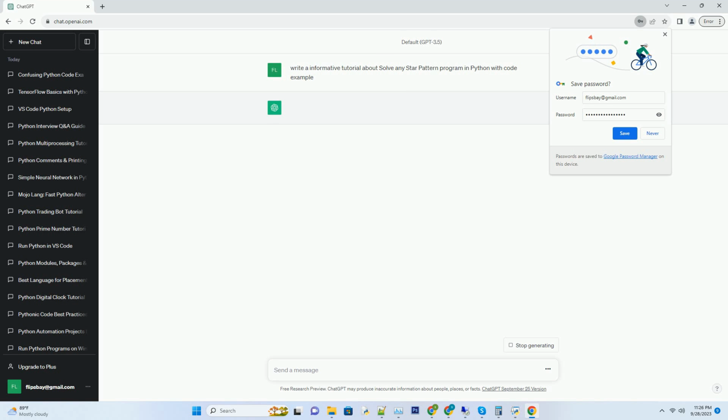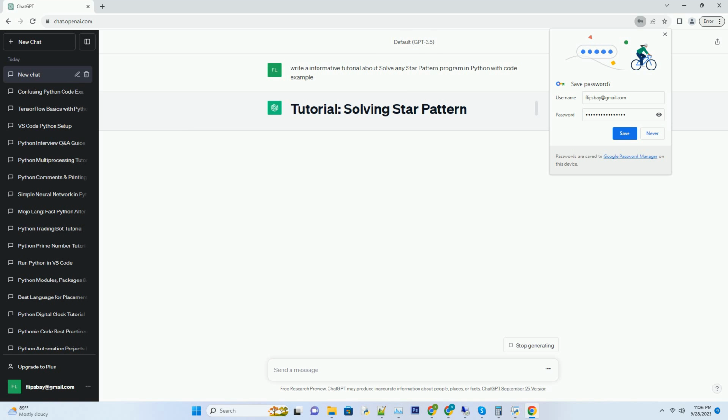Before we begin, make sure you have Python installed on your system. You can download and install Python from the official website, https://www.python.org/downloads.